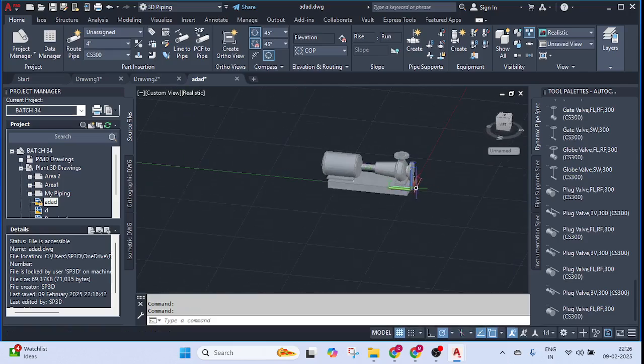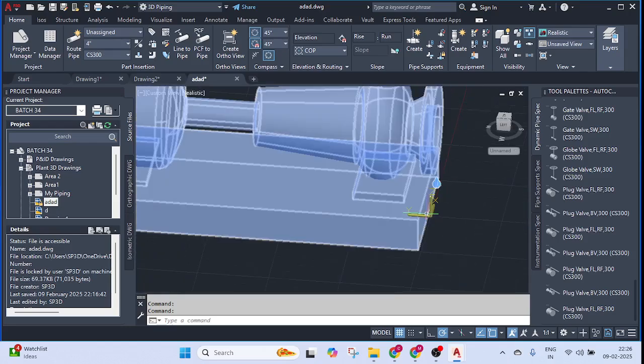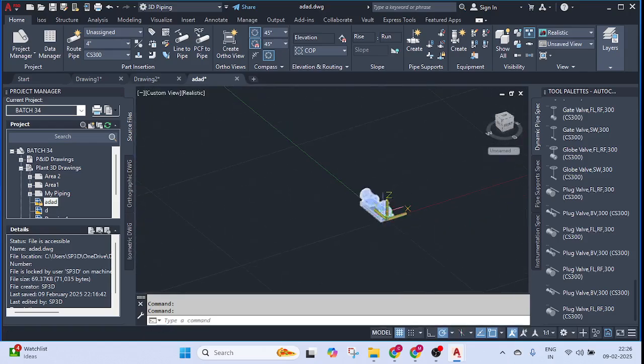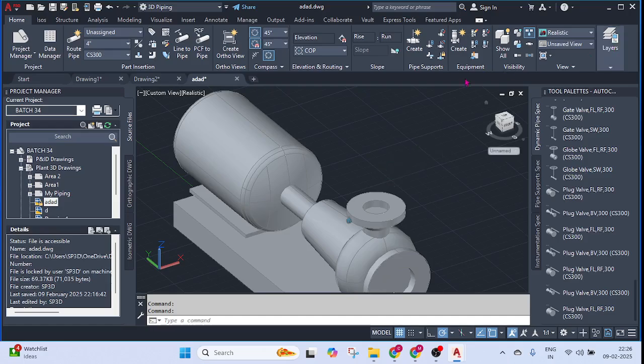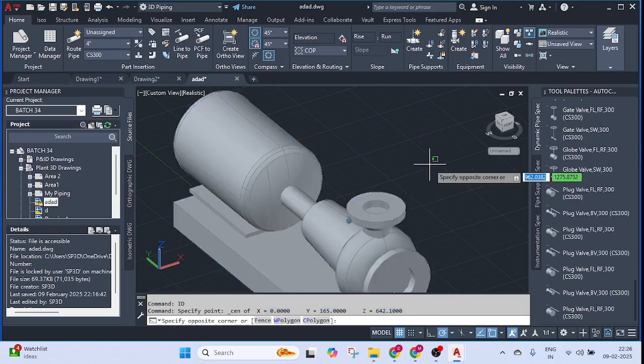Okay, you can see there is a 10 mm offset, it is already there. Similarly, if you want to find an ID point of this one, as I told you, type ID and check the center. Something will come.